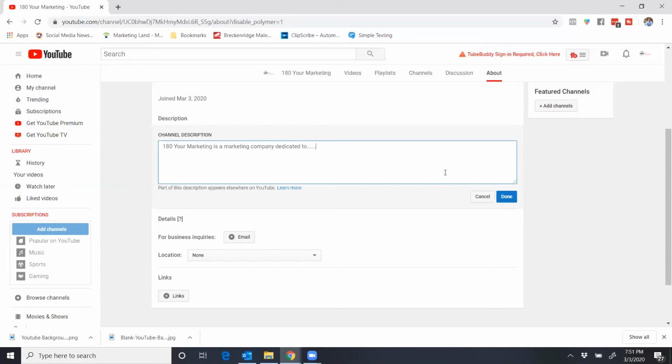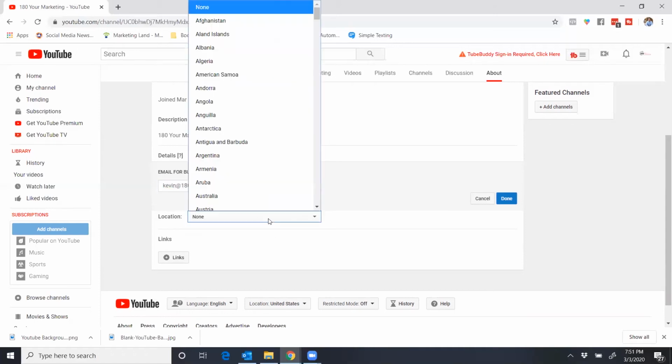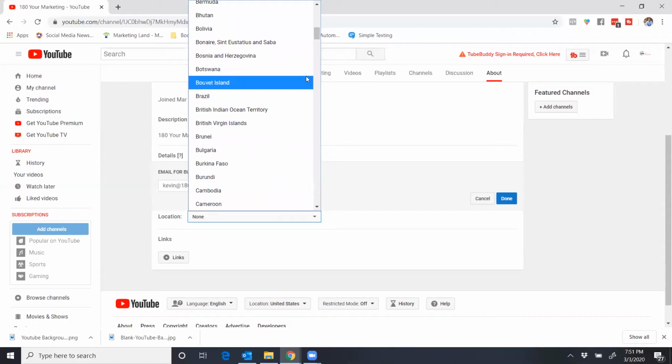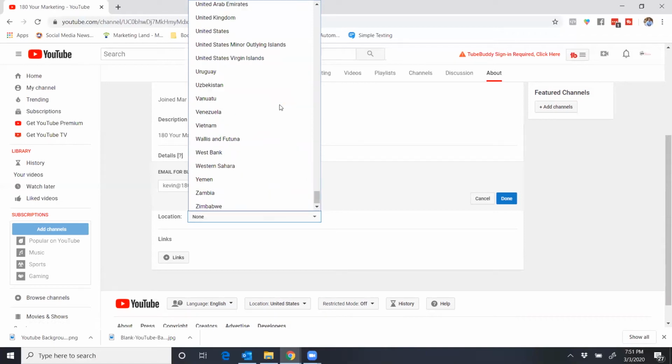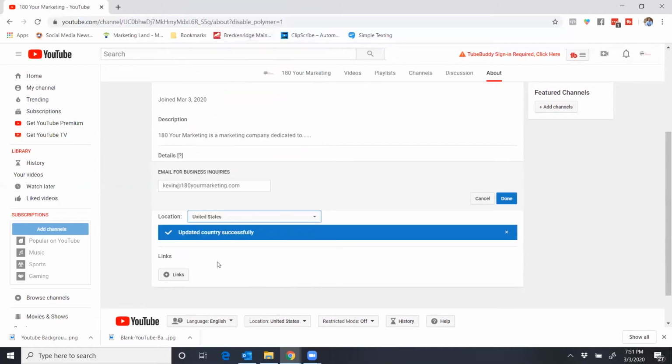For this particular description, I am going to put in, and then I'm going to go ahead and hit done. I'm going to put in an email address. Okay. I'm going to go down here. I'm going to put in a location. So we hit U, it's going to take us down. We find the United States. We are good to go there.